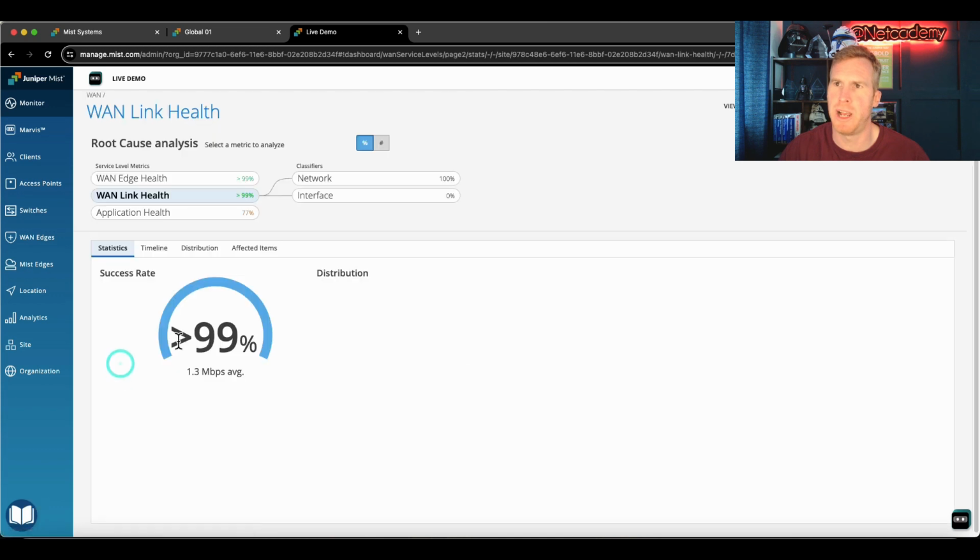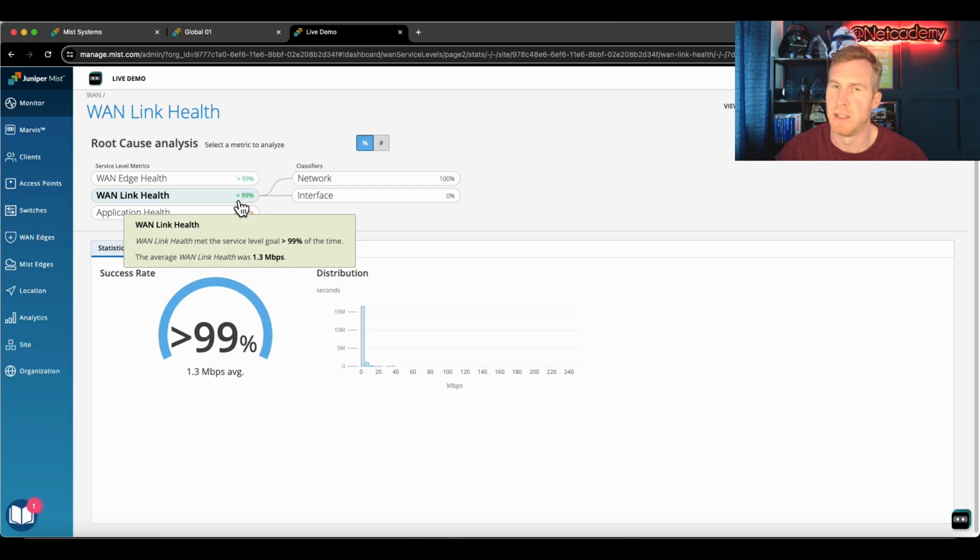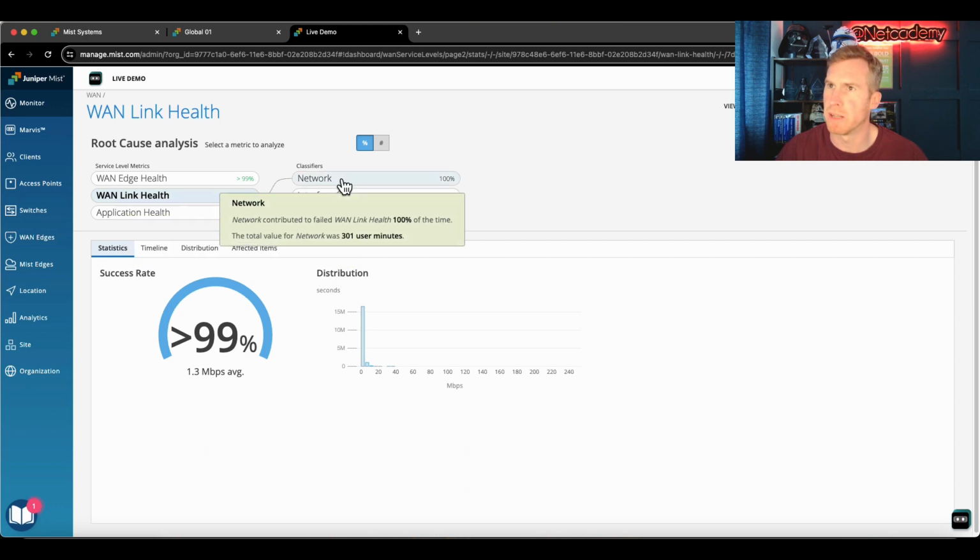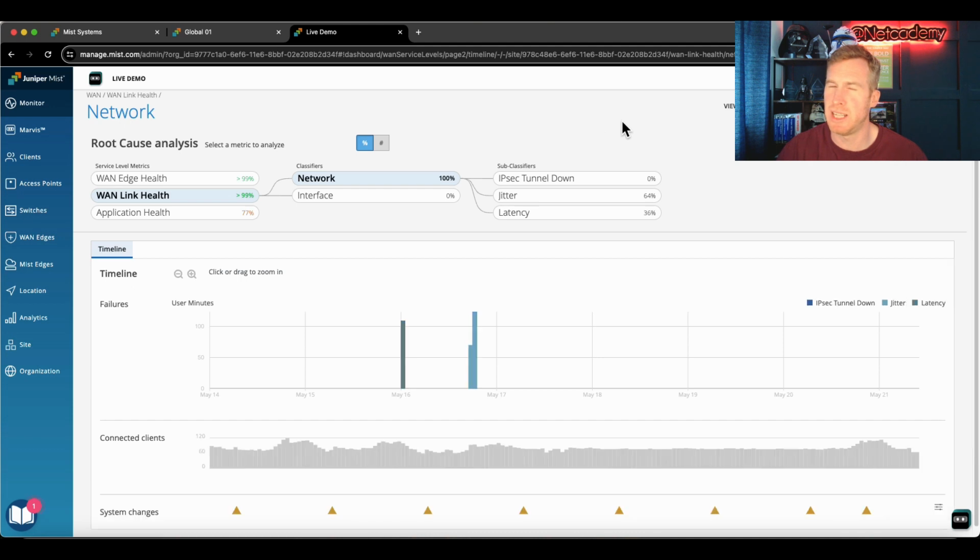So let's just select WAN link health, that SLE, and you can now just see general statistics. So statistics is 99% on average was at 1.3 megabits per second. But if I actually select the network, because don't forget that missing 1% was due to network, and if I now select network, we can now see those sub-classifiers really define, give more context, more substance, more meaning into what does that network 100% actually mean.